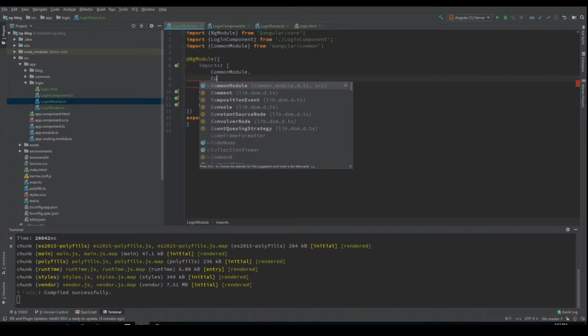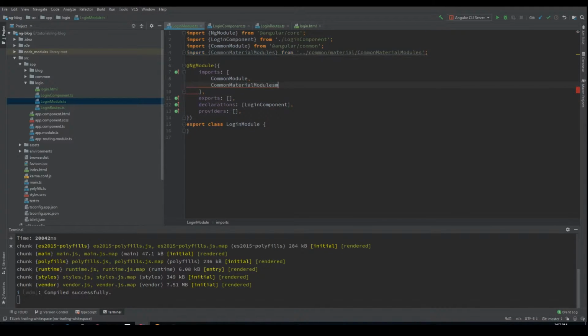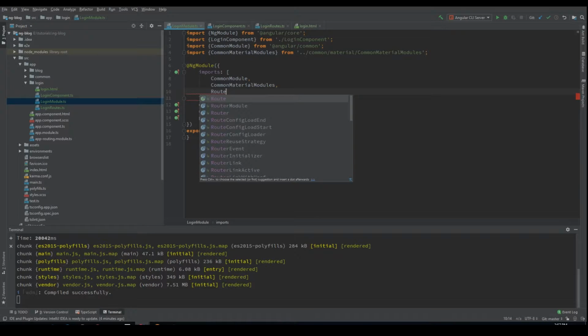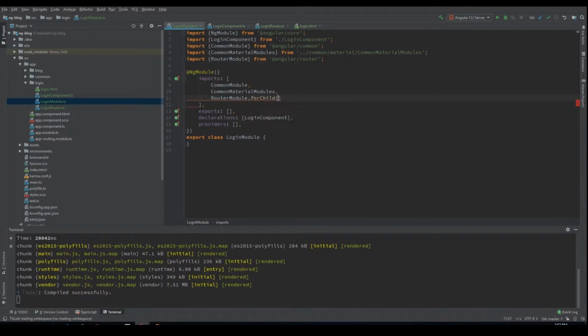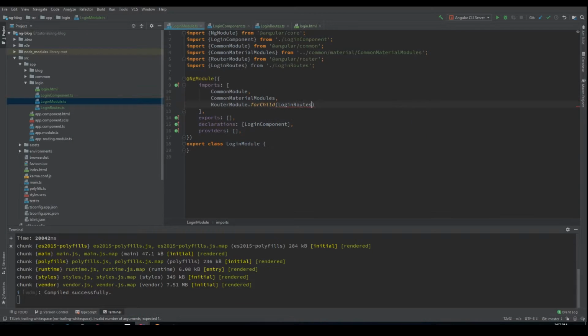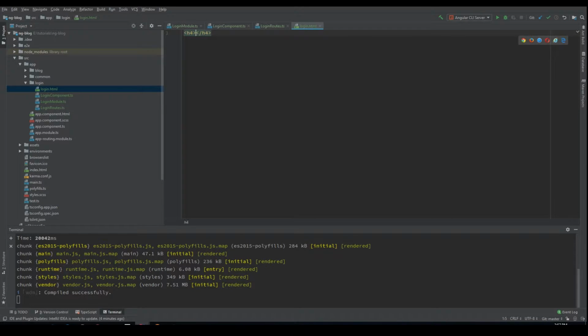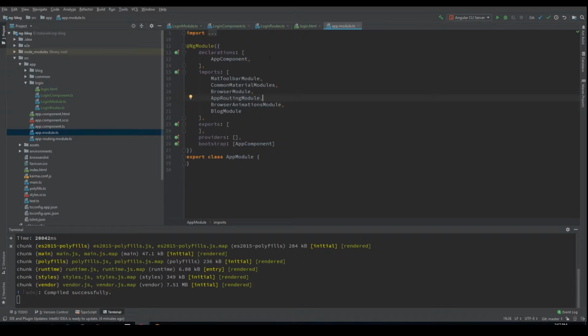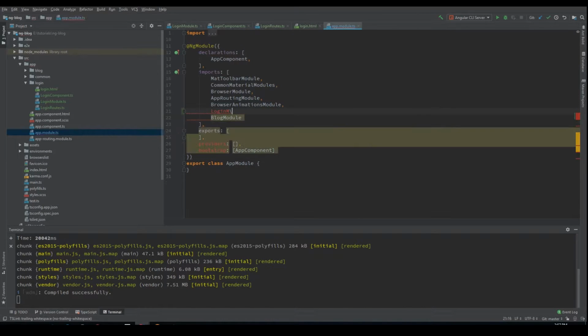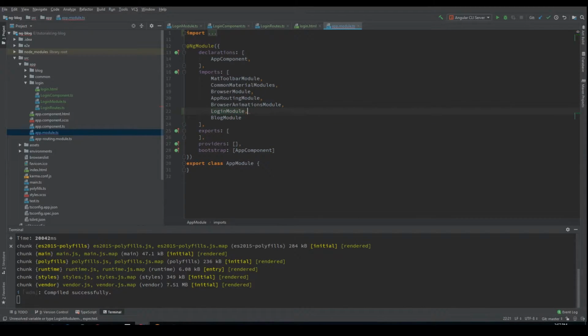Then we can import a common material module that we have already created a couple of parts ago. Now we also need a router module forChild, and we provide our login routes here. Good. Now let's just test it. I'm the login page, and we also need now to import this module here, login module. Good.